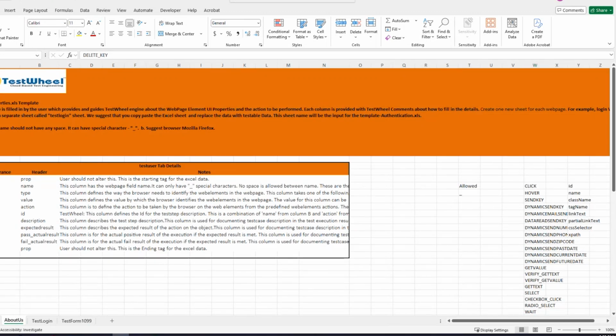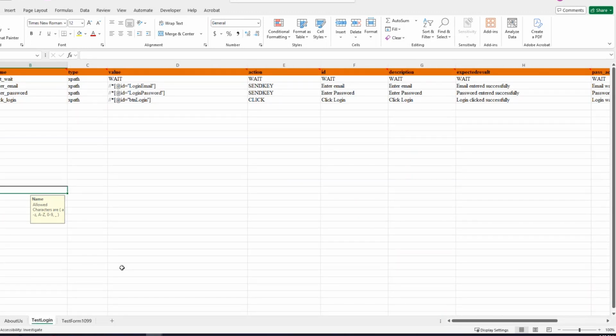Again, with UI properties, you get an about me, which kind of breaks down what goes in each column, as well as a pretty comprehensive list of all the supported actions and supported HTML selector types. Beyond that, for however many test workflows you have is however many worksheets you'd have in your Excel sheet. So in this case, we just have the test login and test form 1099.